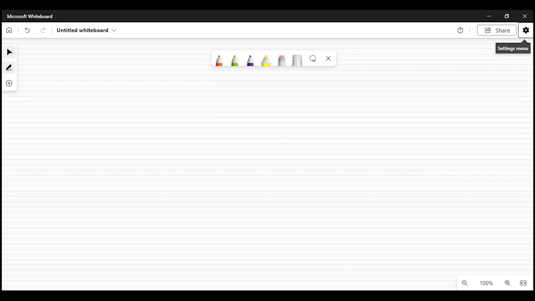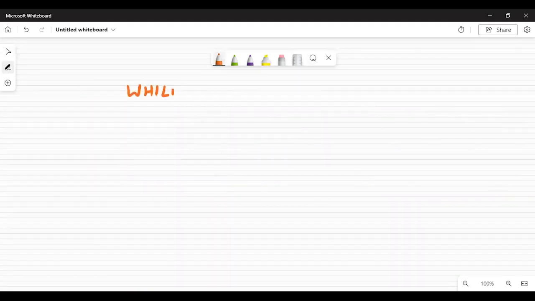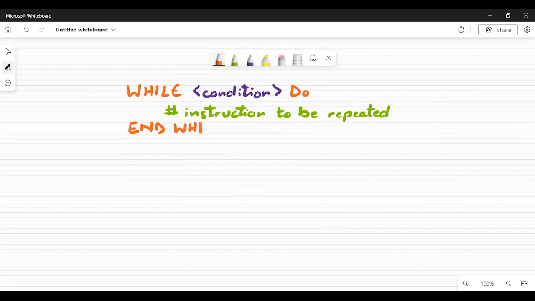Finally, let's understand the while do and while loop. Unlike the previous loops, the while do and while loop may not execute even once if the condition is initially false. Its structure looks like this.